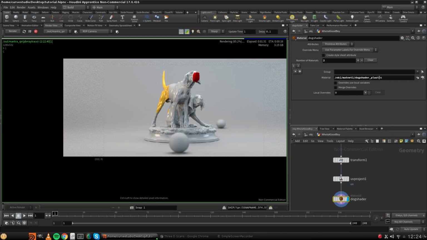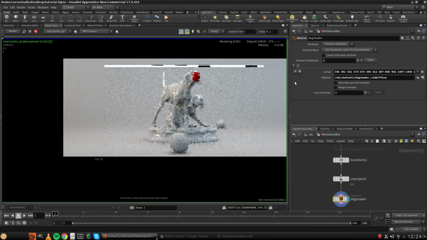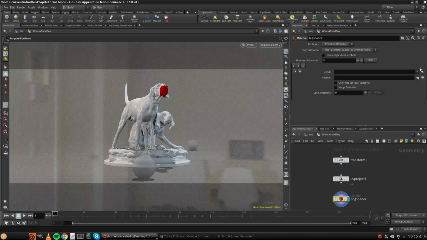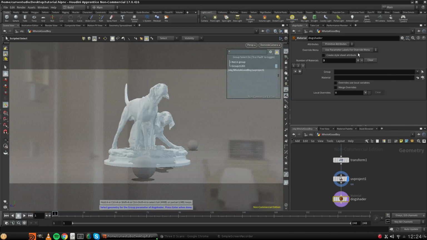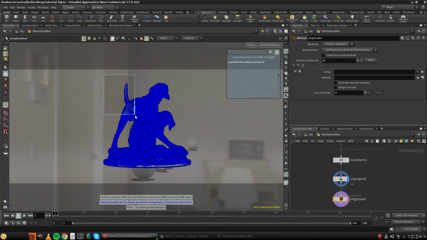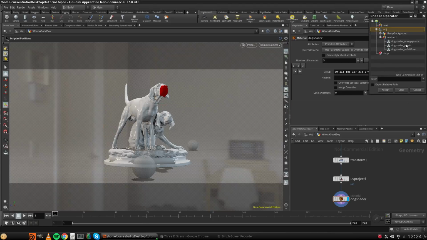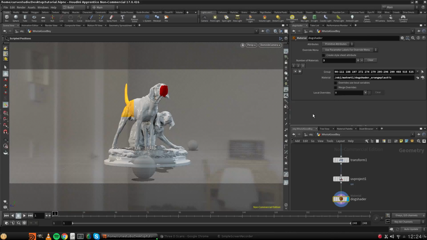So we just have our dog shader plastic here in the first place and the red one in the second place. And now we can simply set number of materials to 3, or just add another group. Make sure that the dog shader plastic is in the first slot, the red is in the second slot, and for the third one we'll go into our scene view. Make this group select again. Switch to points, select a few points, and click enter so that the points are getting added. Let's click enter again. And now we need to assign the material, which is our orange plastic. Go accept, and that's it.